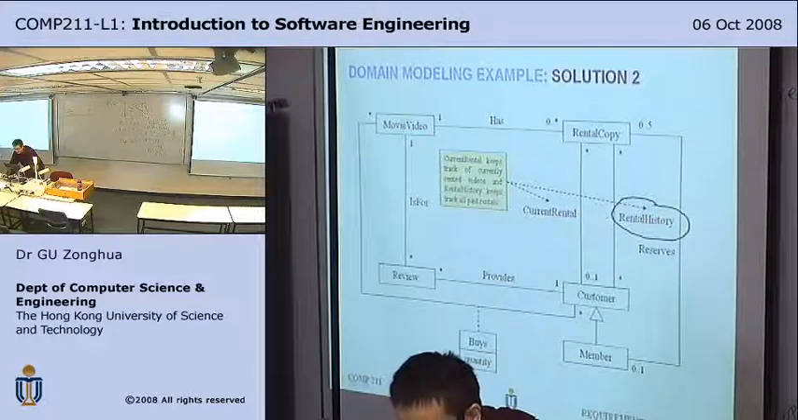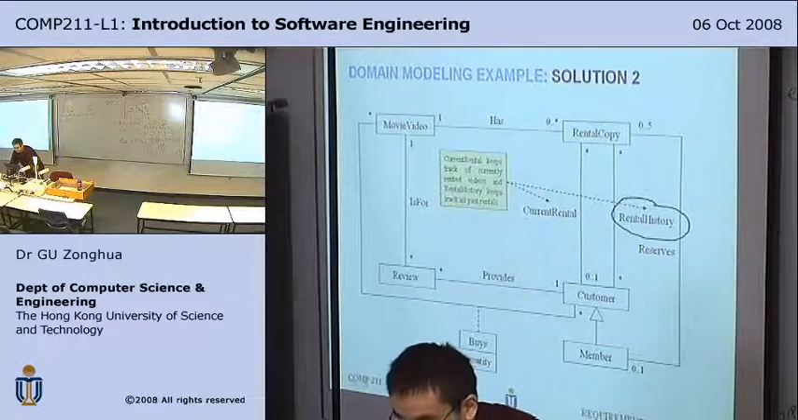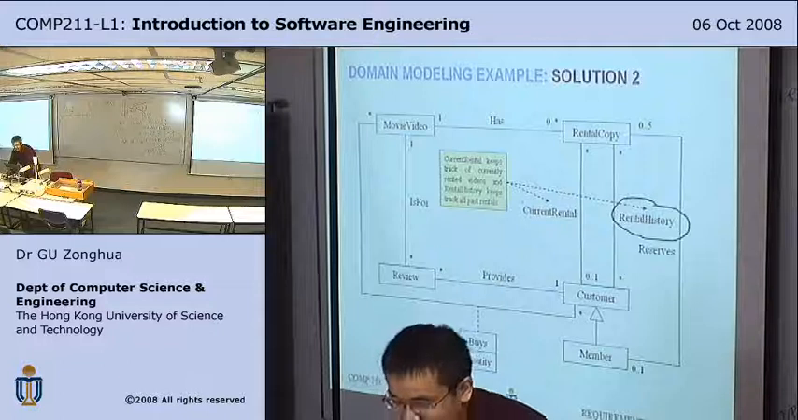So you must add a new association because these are two different things. You cannot simply add attributes.